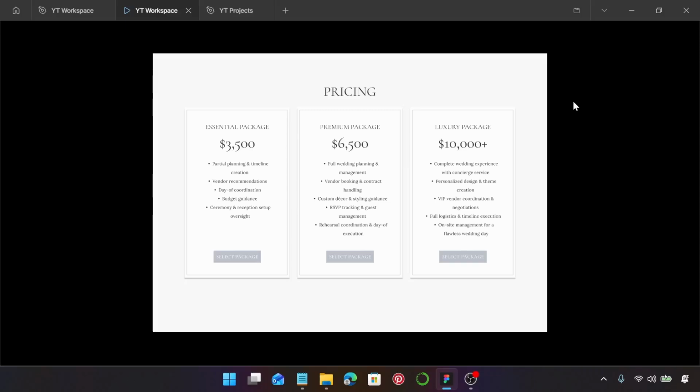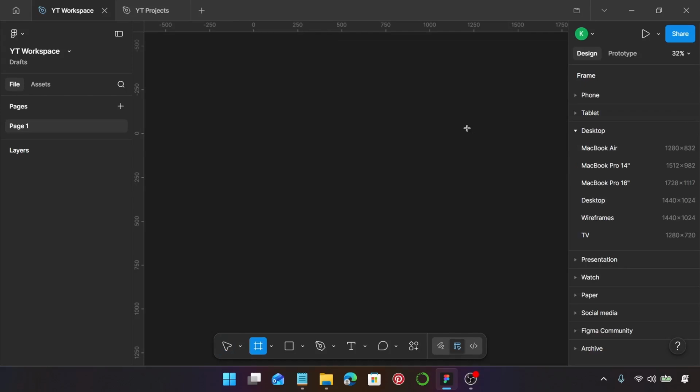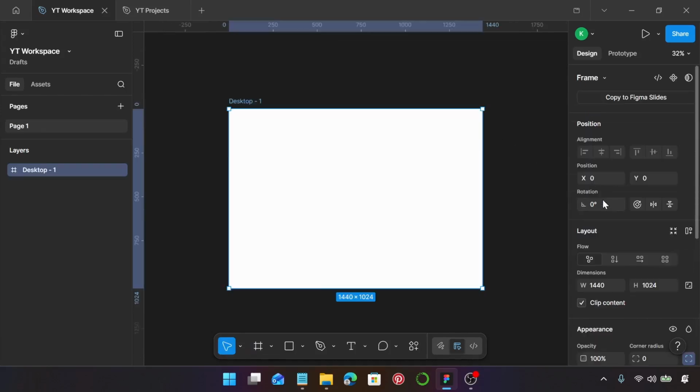In today's video, we're going to be creating this pricing guides UI design in Figma. Alright, let's get started. We're going to start with a frame. I'm going to use the desktop frame. So I'm just going to click on F and then we're going to select one of these options. I'm going to use the desktop.